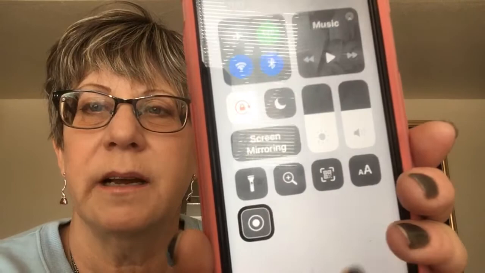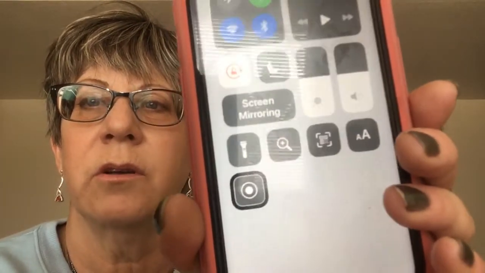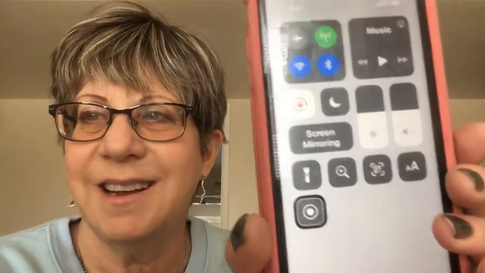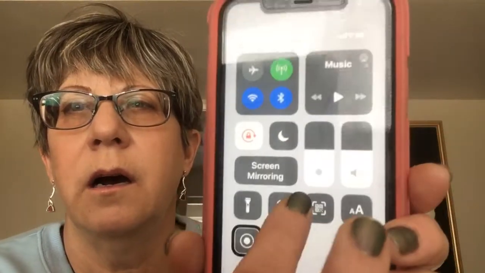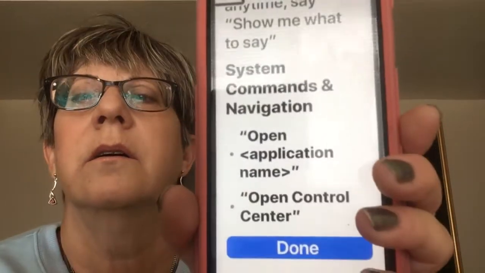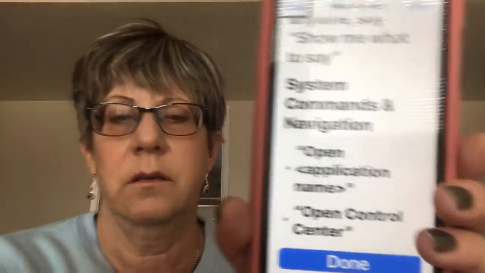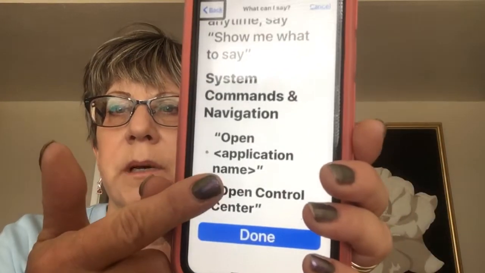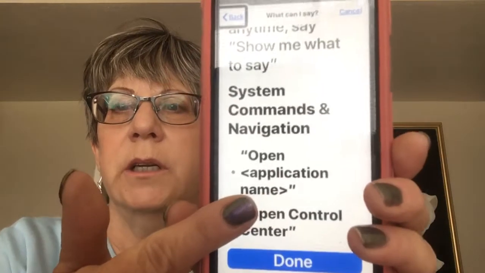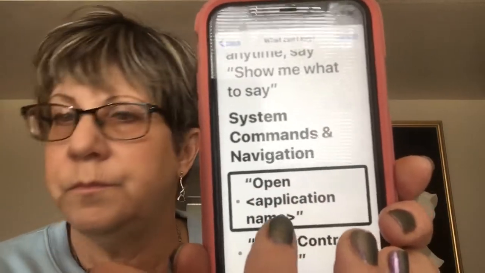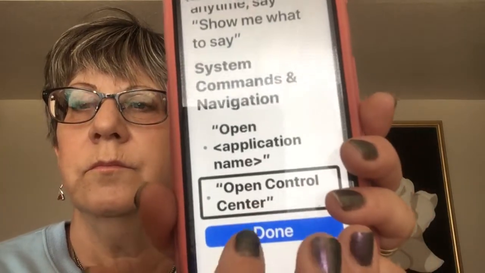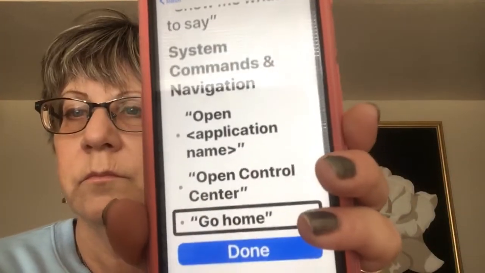I'm not going to bother with that. I've never done that to show more controls. You can practice that on your own. So now I'm going to go back. Settings. Voice control. Back button. I swiped up from the bottom and I felt a vibration. I let go and we're back on the other page. Open application name. Open control center. Go home.